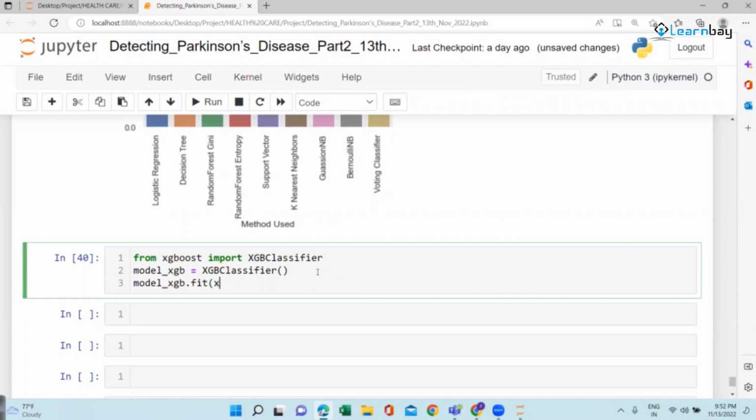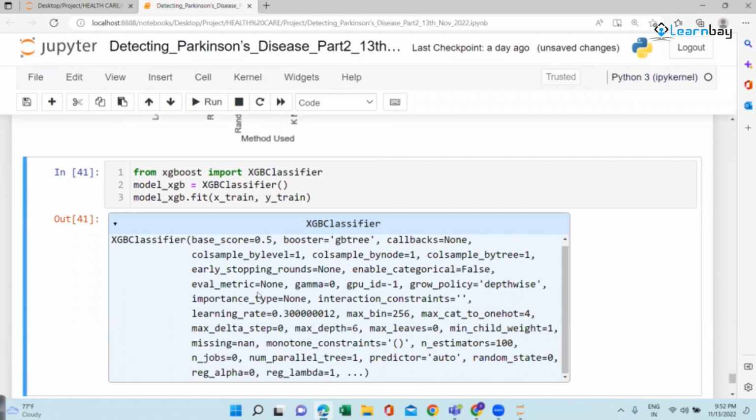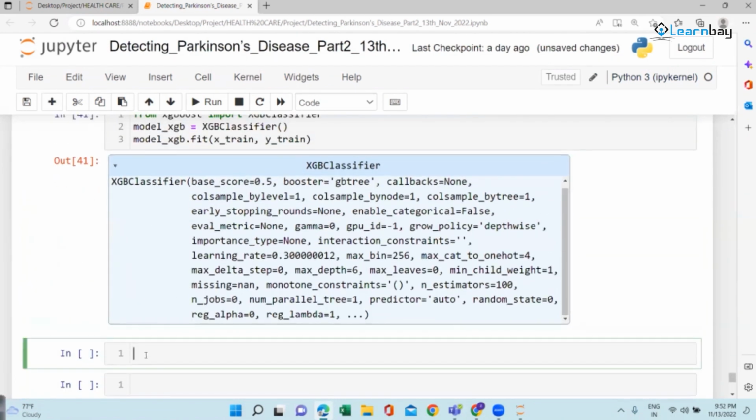X train, y train here. Sorry, I'm not doing any grid search or randomized search. I'm not worried about this. Let me write here y predict XGBoost equal to model XGBoost dot predict and X test.